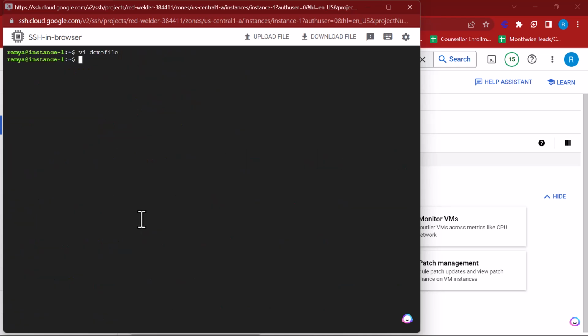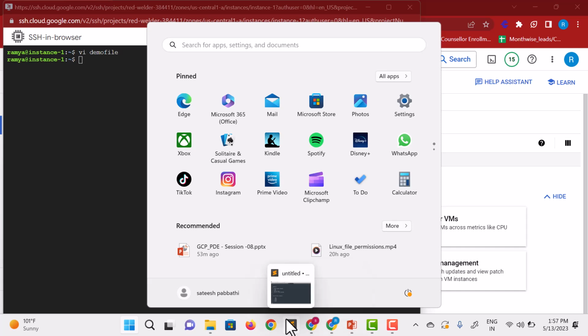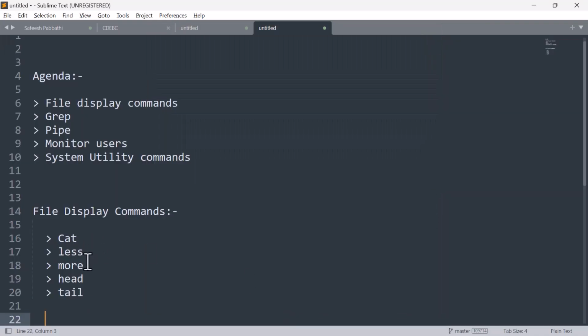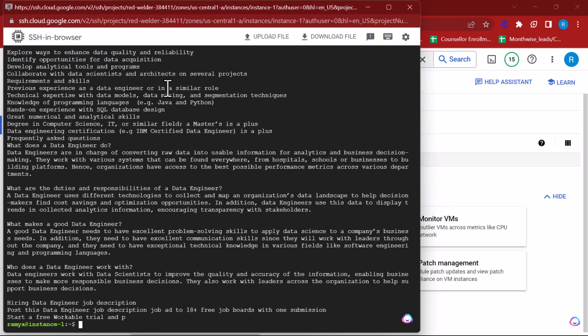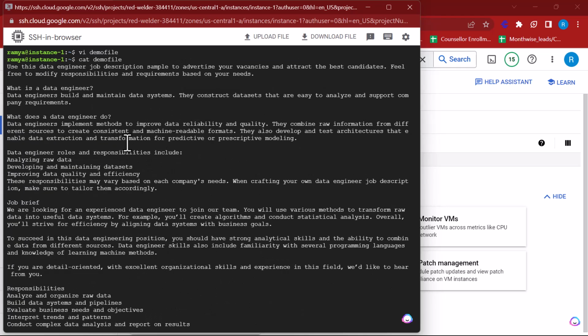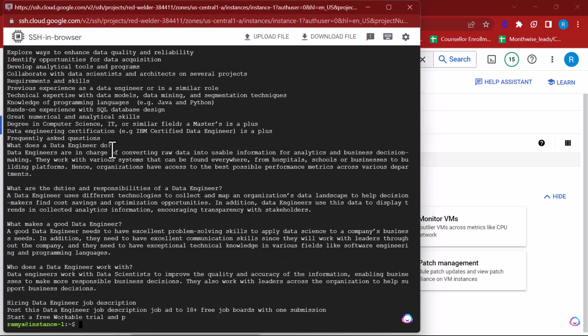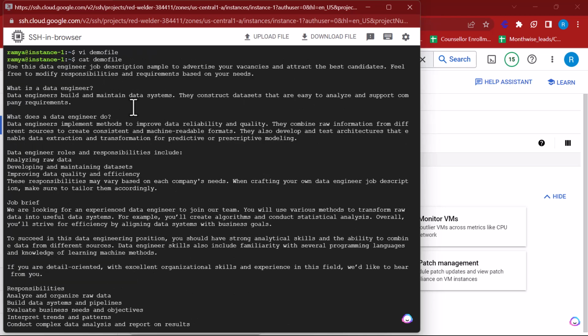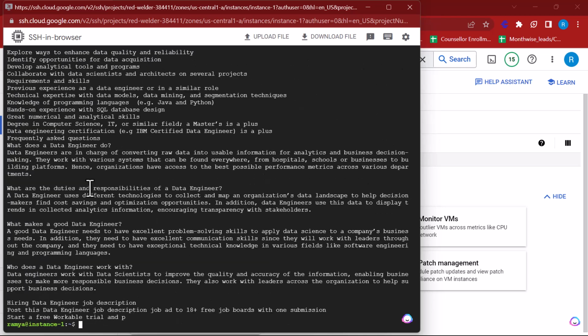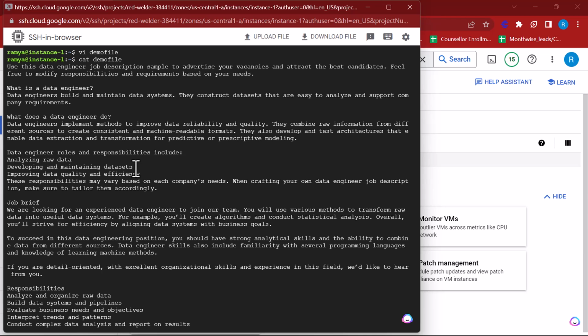Now, what are our display commands? We have a lot of display commands, right? One is cat, less, more, head, and tail. We already know cat, but let us execute cat one more time: cat and the file name, demo file. It is showing me all the data which is there in this particular file. It is showing me the whole file, but I just want to see what is at the top of this file. When I run cat, it is showing me the ending, right? If I want to see the first few lines, I have to scroll up.